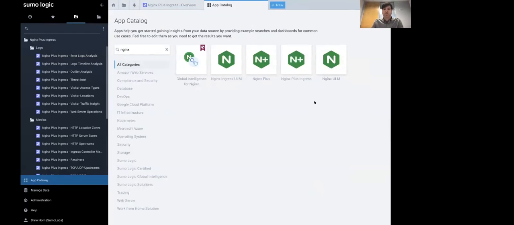You'll see here there's two versions of each app. We have the NGINX ULM, which stands for Unified Logs and Metrics. All four of these apps on the right are ULM apps. And then we have the NGINX Ingress ULM app, and those are also very, very similar. The only difference being we're going to be showing the metrics that we're able to collect from the Kubernetes Ingress controller. And then again, we have NGINX Plus and NGINX Plus Ingress. And then finally, we have some time here at the end of the call today. I'll show off the Global Intelligence app we have for NGINX.